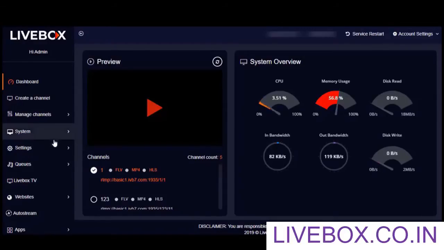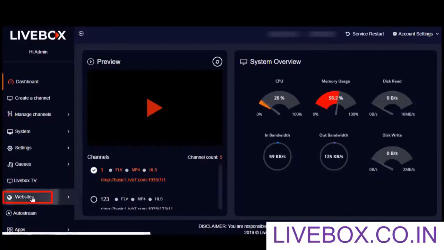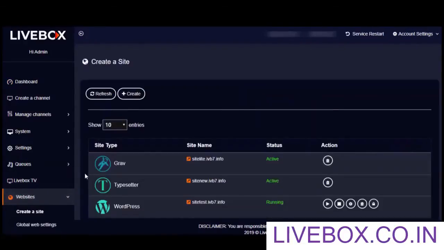So here on the Livebox dashboard, I'm going into websites from the navigation menu. Here on my websites list, you can see that I have hosted 3 types of websites, that is Grav, Typesetter and WordPress. If you have searched about website hosting from other sources, you might already know that WordPress is one of the most popular content management systems in use. And these 2 are also similar content management systems.